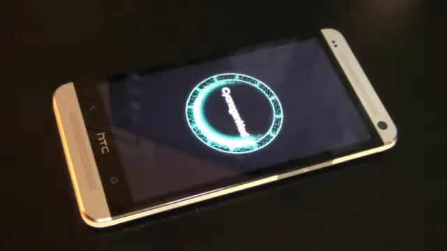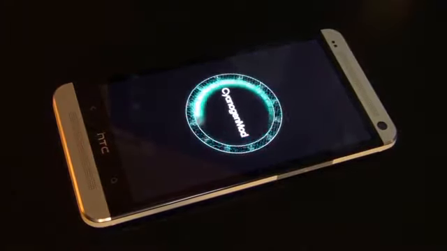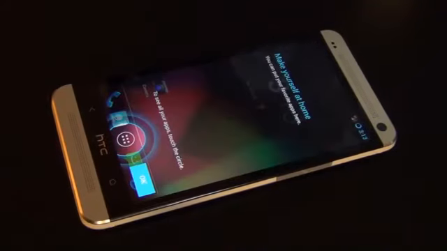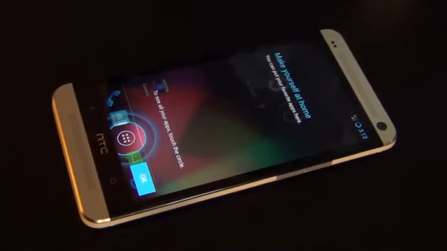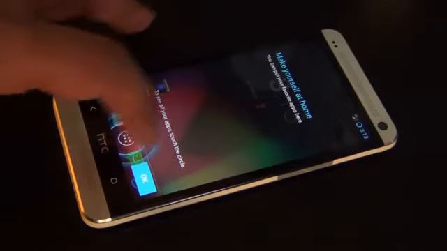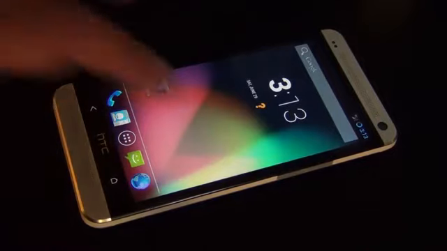And there we go. The CyanogenMod is loading right now. And because this is the first time we're ever starting this operating system, this custom ROM, it's going to take a couple minutes. Okay, once that spiraling loading screen was complete, this is where you came to. So this is in fact the CyanogenMod.